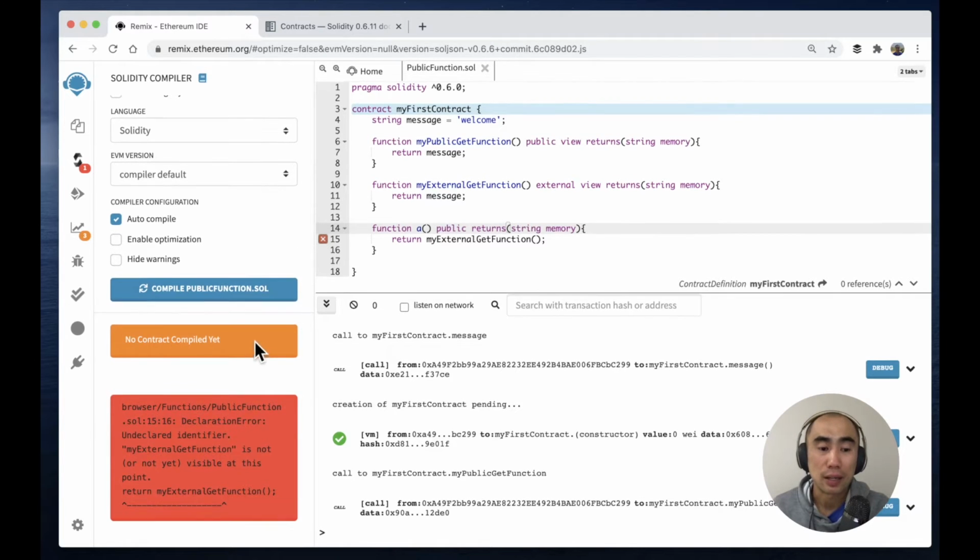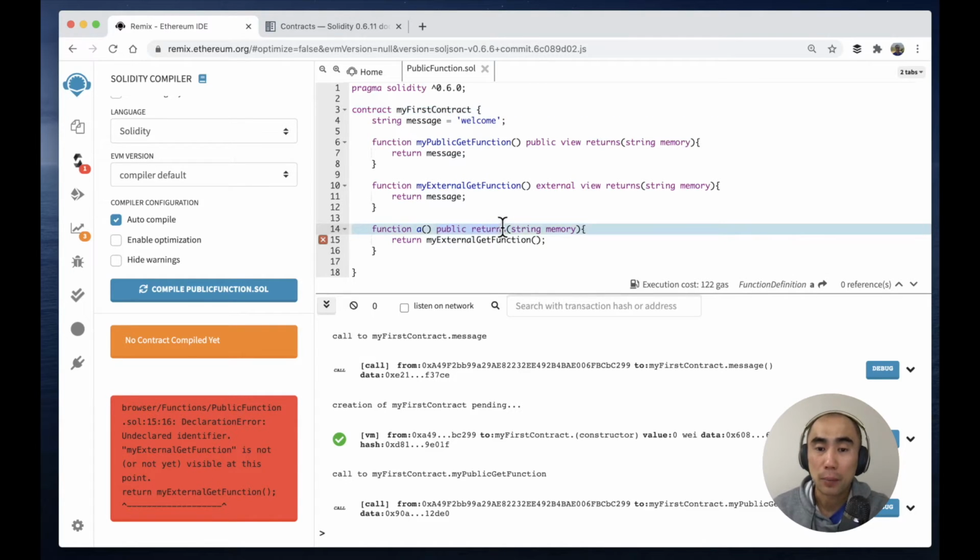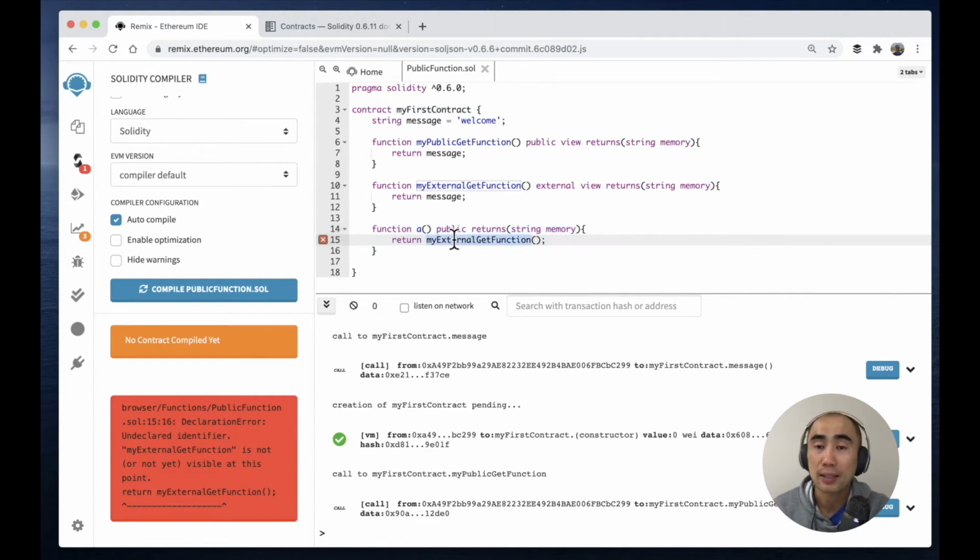But the error says that undeclared identifier, my external get function, is not visible or not yet visible at this point. So this public function here, trying to access an external function within the same contract, throws an error. So here you can see that you cannot call an external function internally or in the same contract.